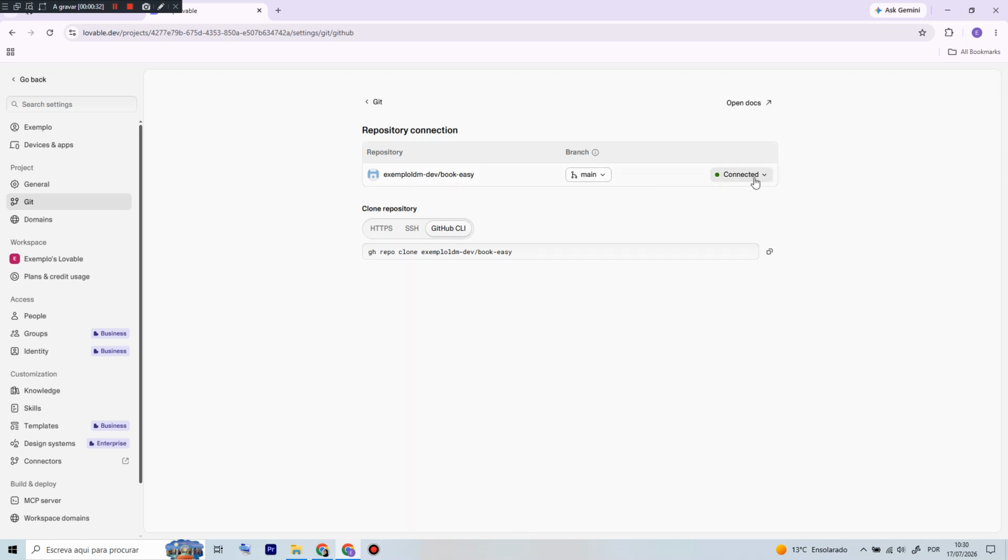You may be asked to choose whether to grant access to all repositories or only selected repositories. Select the option that best fits your needs and complete the authorization. After that, return to Lovable and choose the GitHub repository you want to connect to your project.